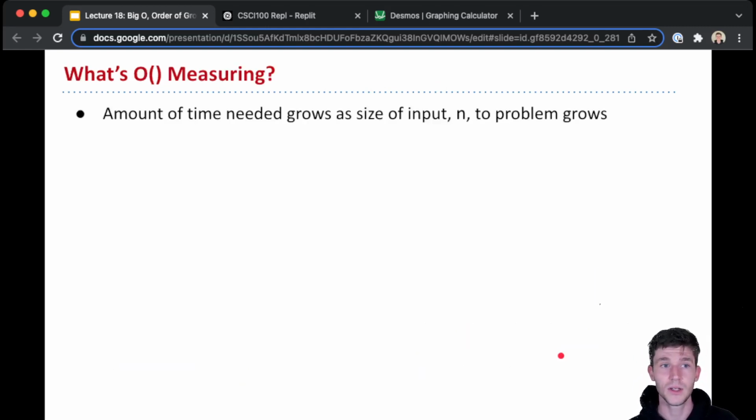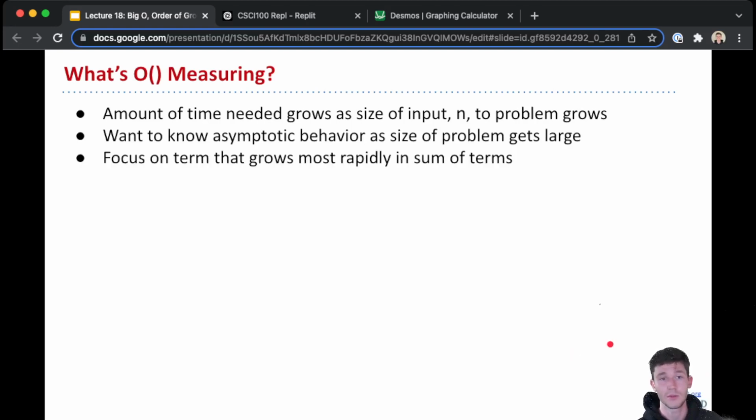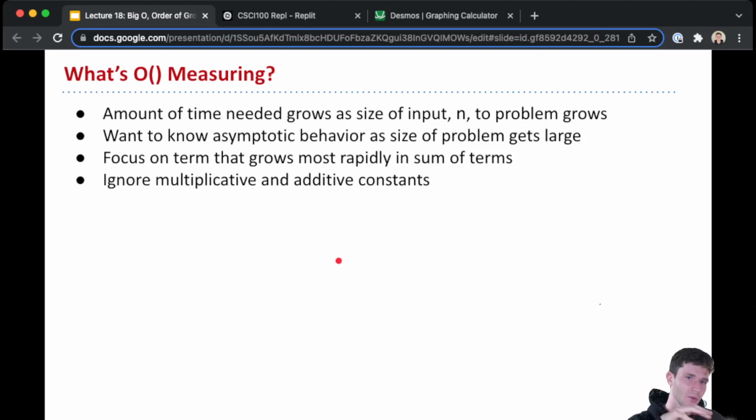So to summarize here, big O is measuring the amount of time needed as our input grows, size n, how long our code will take to run. And we want to know about this asymptotic behavior, and I'll get back to that word later, of our problem as our problem gets really large. And we do this by focusing on the term that grows most rapidly. And how do we focus on the term that grows most rapidly? By ignoring all multiplicative and additive constants and lower order terms.